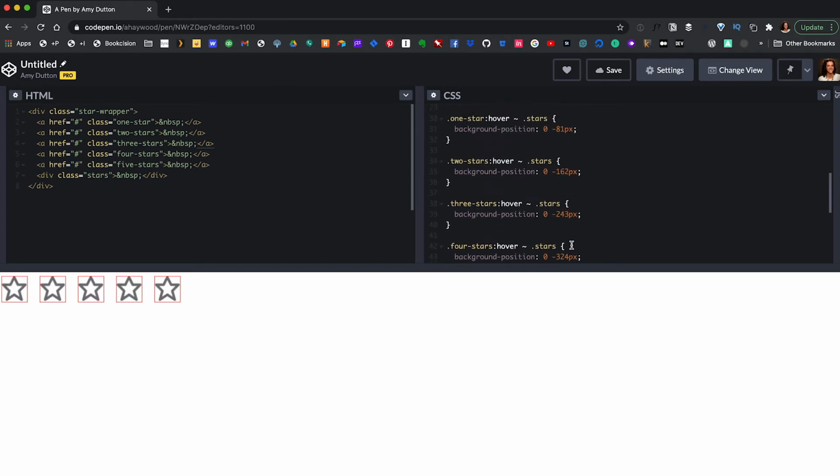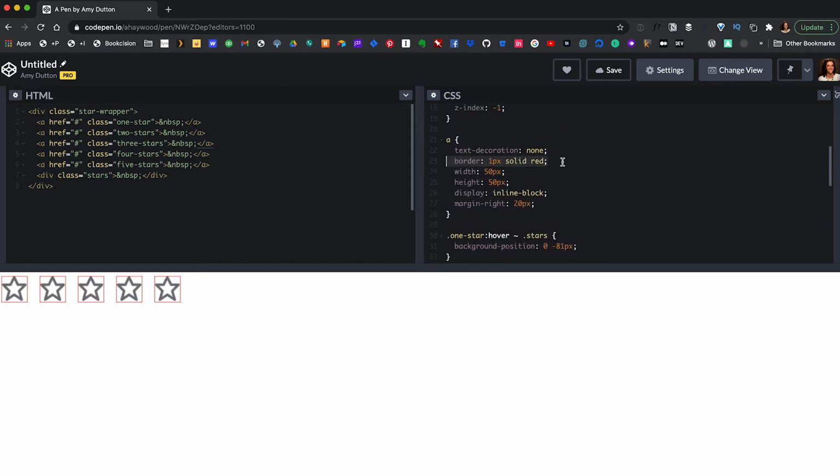Now we just need to get rid of our red border. Done. Kind of.